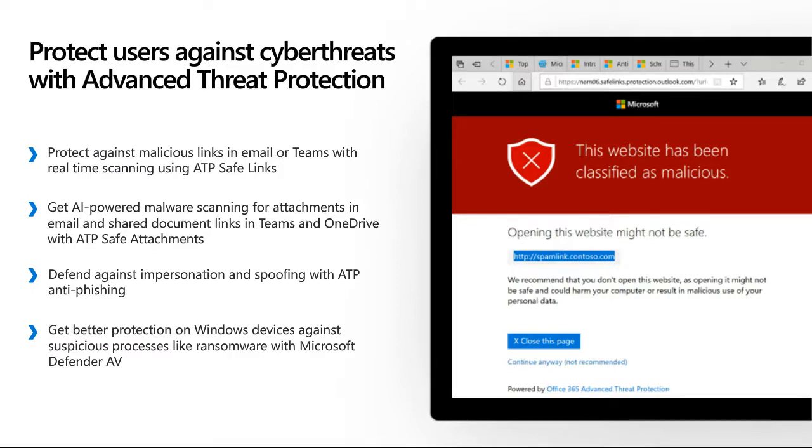AI-powered anti-phishing intelligence helps protect against impersonation and spoofing with ATP anti-phishing. And to combat the latest phishing methods where attackers impersonate a person or a brand, machine learning is used to analyze past email patterns and relationships to find anomalies that indicate spoofing has occurred. And by enforcing Microsoft Defender malware protection across your company's Windows 10 devices, you can help prevent users from interacting with ransomware or malicious web locations and protect files in key folders from changes made by ransomware.